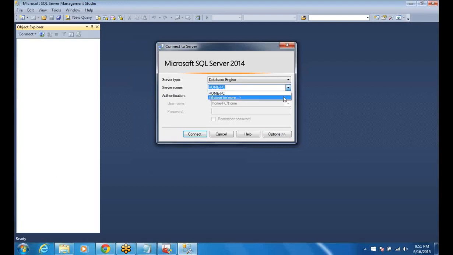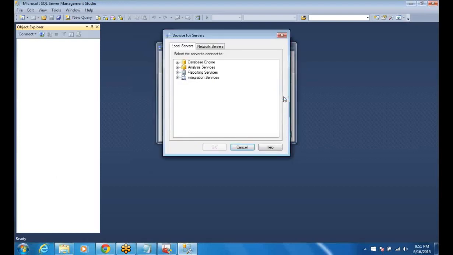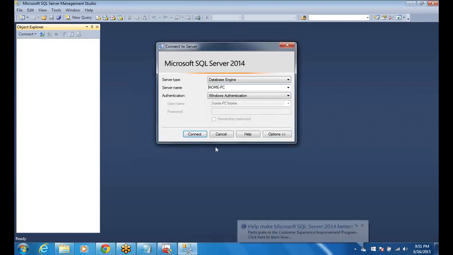Browse for more. There you see. Browse for more. Click on the database engine now. No, I mean click on the plus. It's having only one. Click on home PC then. It's only having one instance. Click on OK. Now click on connect.